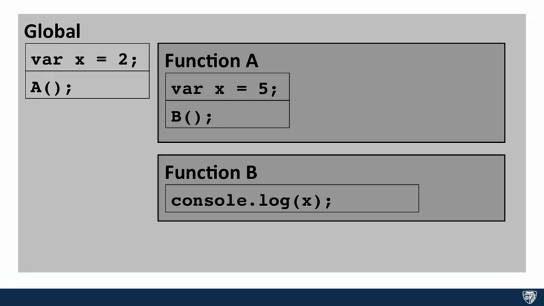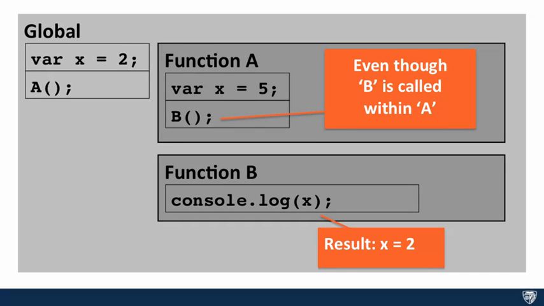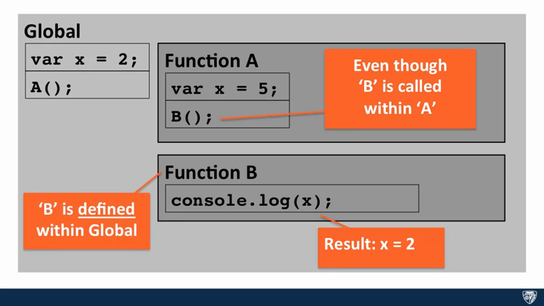Will it be x equals 5 because b is invoked inside function a? Or will it be x equals 2 from the global scope? And the answer is that the result that will be printed will be x equals 2 from the global scope. Now, why is that? Well, if you remember what we just said, the reason is pretty simple. Even though b is called within a, and a has its own x, what actually matters as far as resolving where x is coming from is its outer reference, and b is defined within the global scope. Therefore, the outer reference of function b is the global scope, not function a.